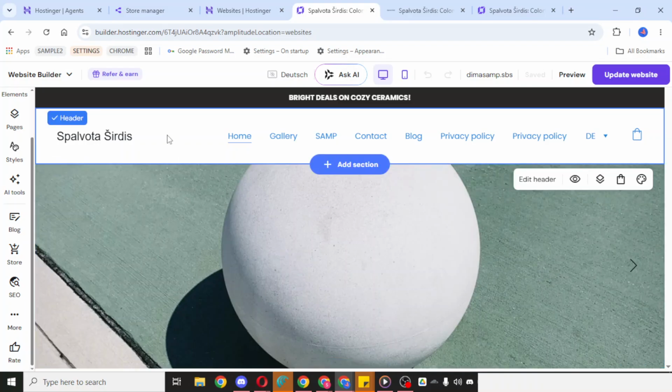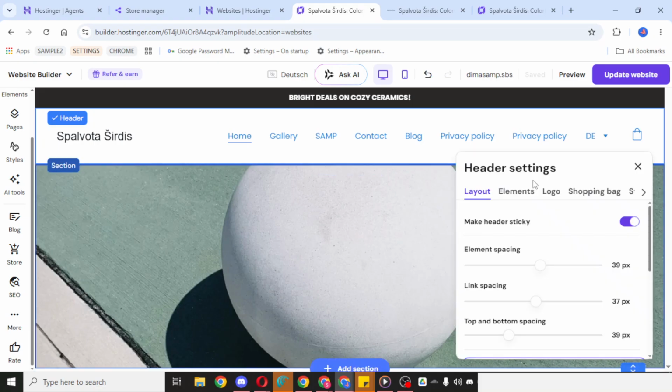Inside the header settings, you can start adjusting the overall design. For example, you can change the layout to better match the style of your website. If you want a cleaner look, you might choose a simpler arrangement. If you need more branding or navigation options, you can select a layout that gives you more space. This is also where you can replace the logo with your own. Make sure your logo is clear and fits well within the header so it looks professional and balanced.